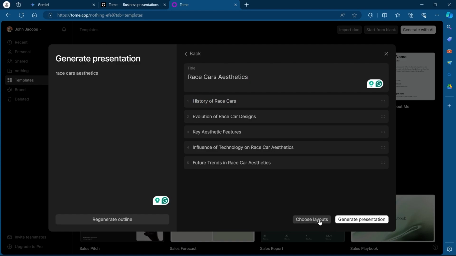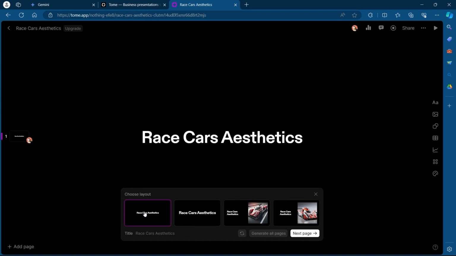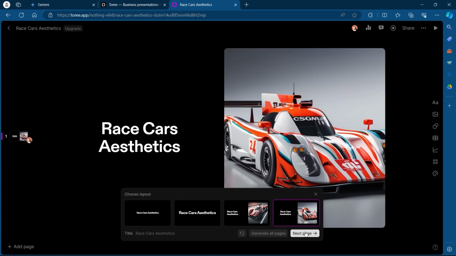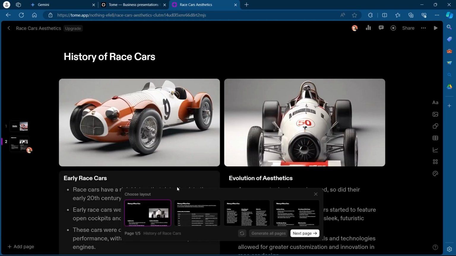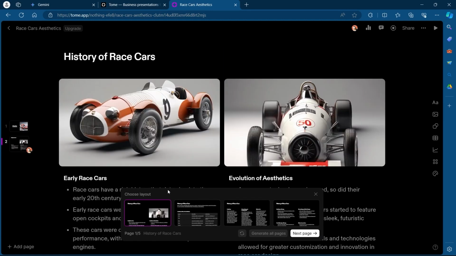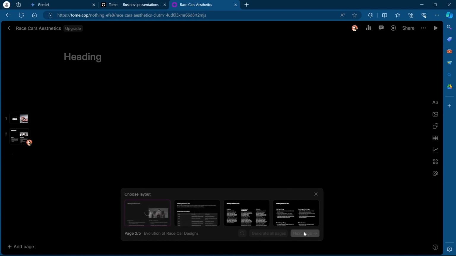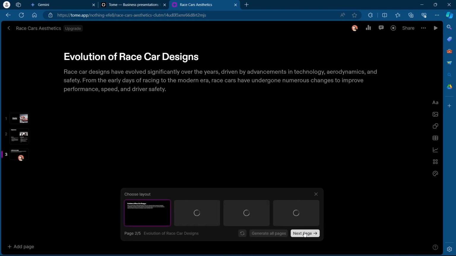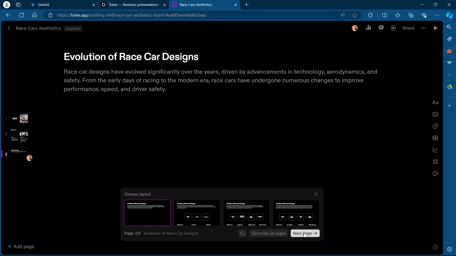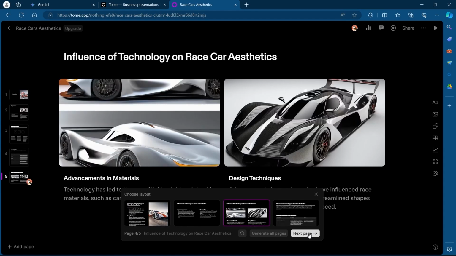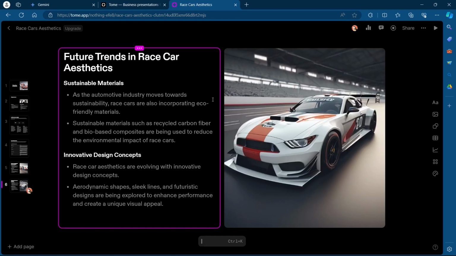Now click on Choose Layouts. So you can choose any one of these layouts. For example, I want this layout because this is looking good. So I'll click on it and click on Next Page. Now I will have to choose a layout for this page. So I'm choosing this one and clicking on Next Page. So you will have to just click on Next Page and AI itself will create an automatically made presentation just for you. As you can see, I just created this presentation just by using TOME AI.